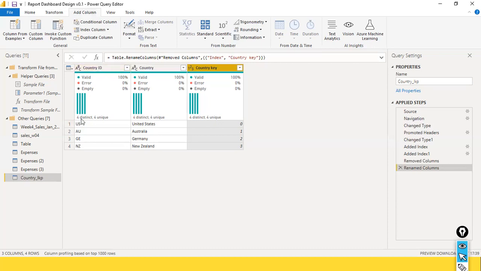Let's assume that in this case, we don't have a country ID at all. So the country key 2 is nothing but Germany, country key 3 is New Zealand. Only these key values need to get into your fact table. Other than these 4 key values, if anything else goes into your fact table, it will cause problems. There will be some kind of referential integrity issues. Don't worry about referential integrity at this moment. Just think we use index to create a unique ID column. That's it. So in this case, the unique ID is the country key.